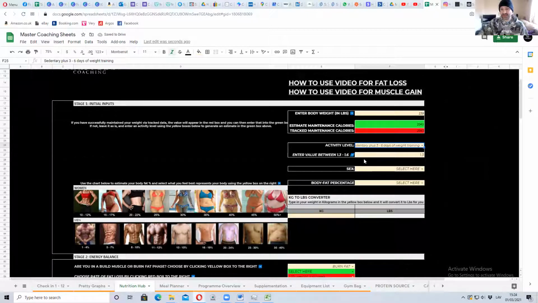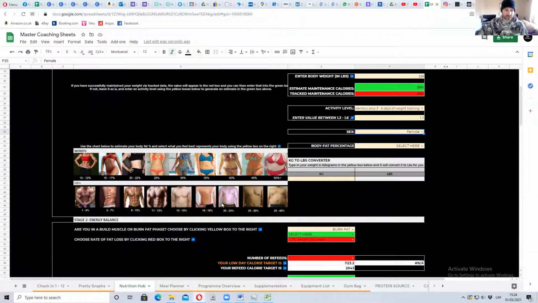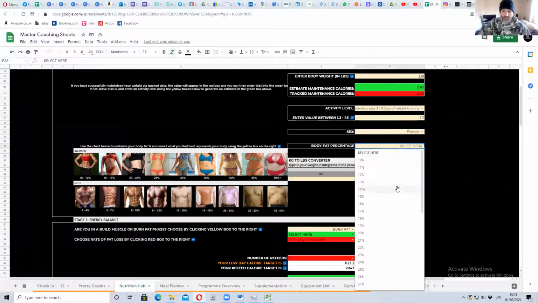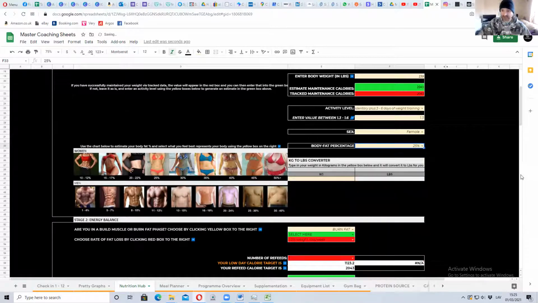And then we've got a multiplier here. So this is between 1.3 and 1.6 for that particular section. So you want to pick how many days you're going to be active. So 3, 4, 5 or 6. And then you just put 1.3, 1.4, 1.5 or 1.6 in there. Gender, I'm going to go female. And then with body fat percentage, you have a chart along here, and then you go along and pick which one you feel is most relevant to you percentage wise, and then you just select it. So I'm just going to pick that one for now.